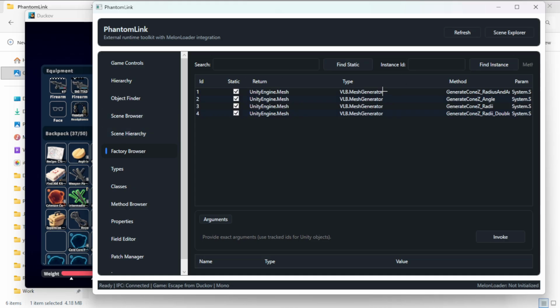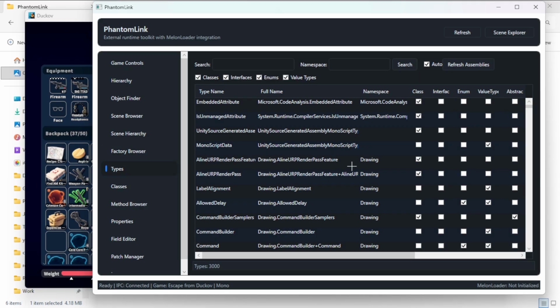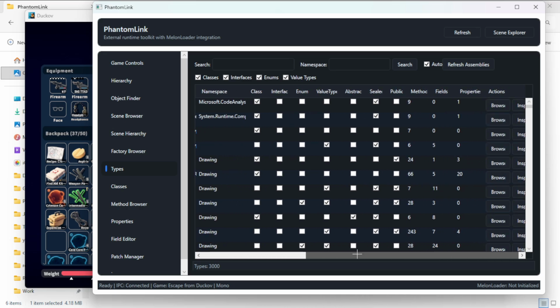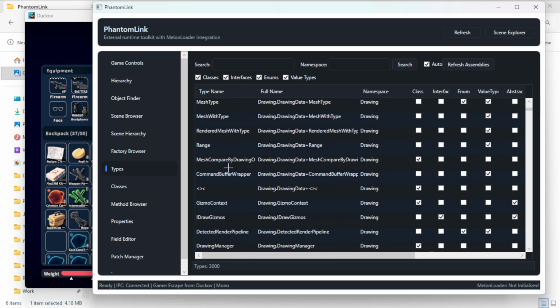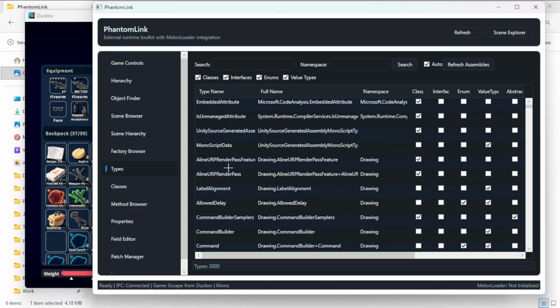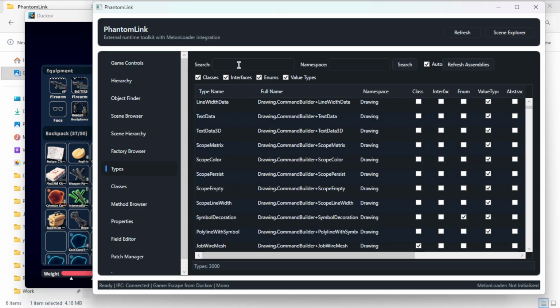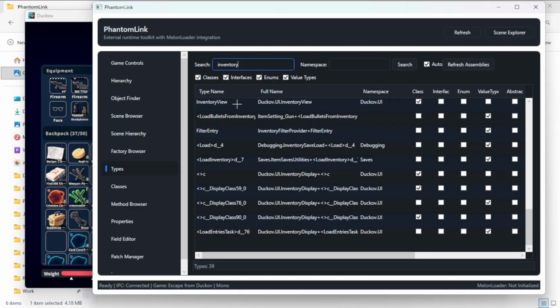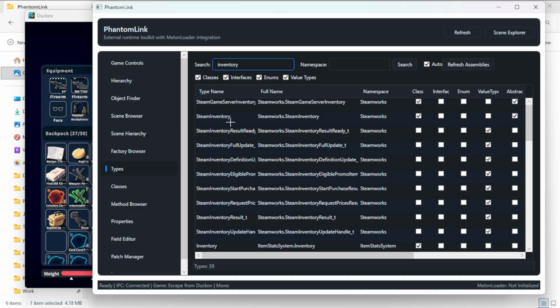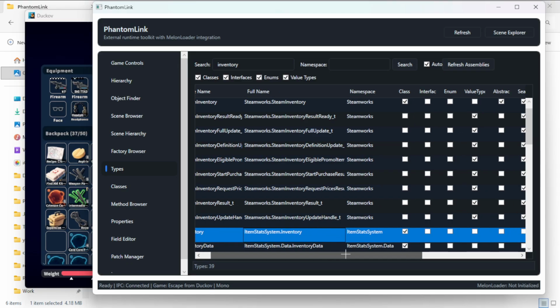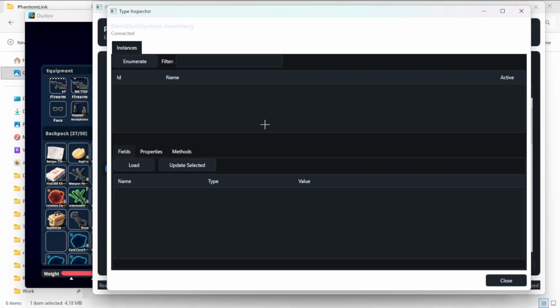So let's just move on to the factory browser. This just is supposed to be something to help you find items or spawn methods, help you find how the game spawns stuff. So this is the type browser. The type browser lets you view all of the in-game types for easy editing. So let's just search for inventory. Alright, so we see a lot of Steam stuff here. We can go ahead and, oh look, perfect, just the inventory. Let's browse that and see what we can find.